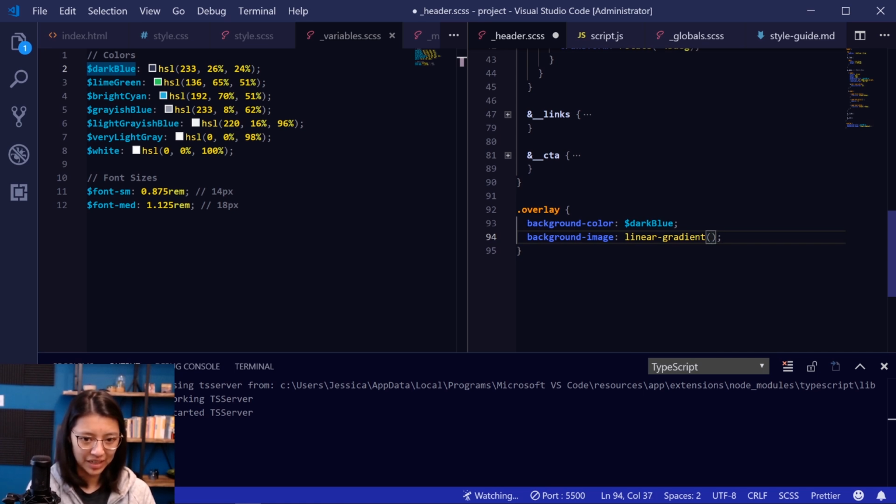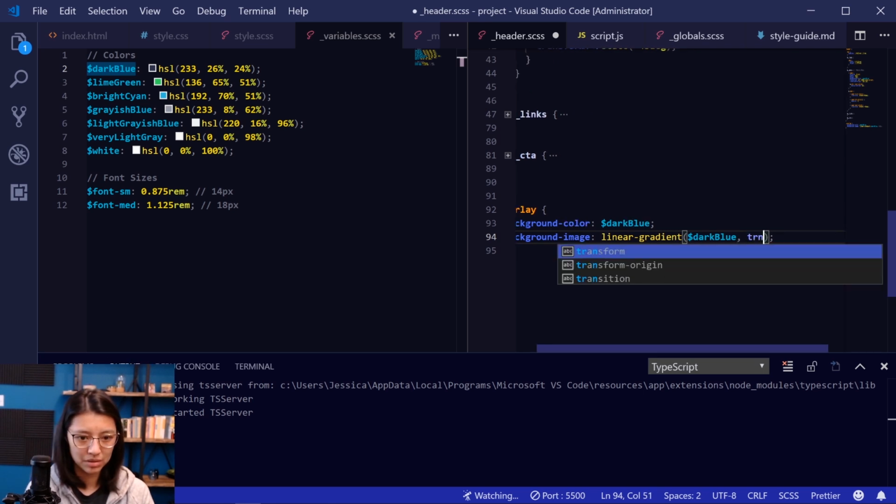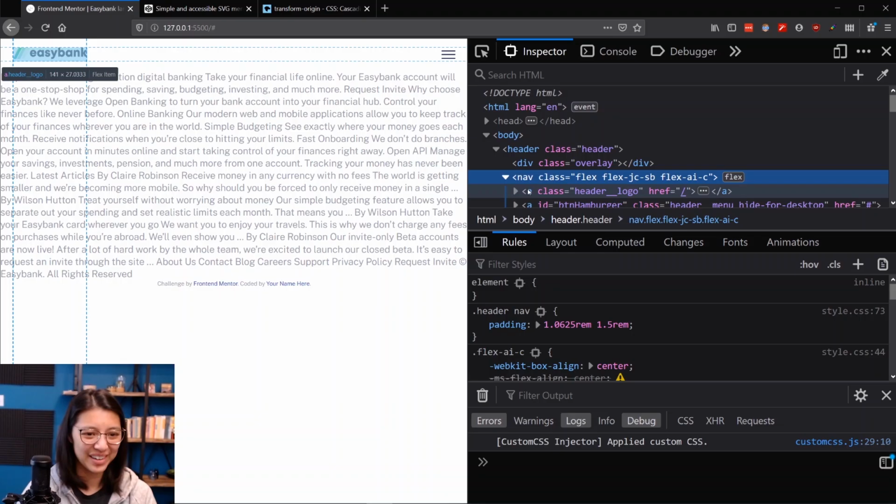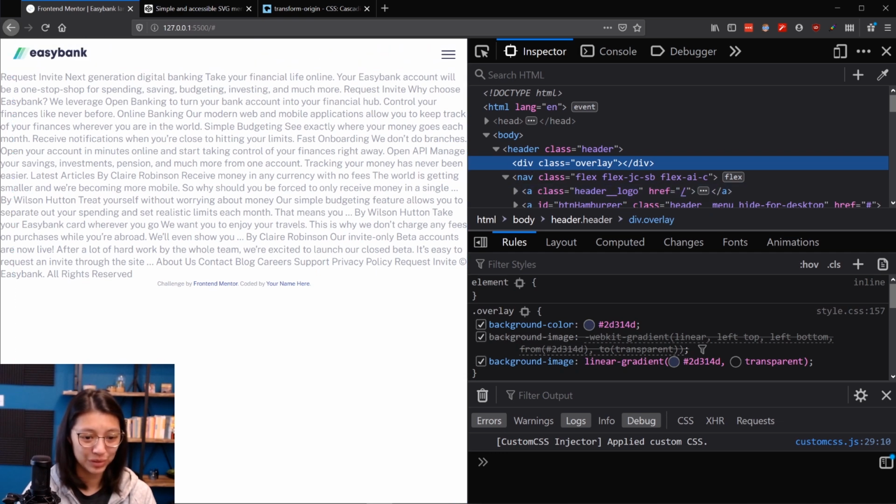I always forget, but let's just try transparent. We'll see. I am a professional web developer, but I do look up a lot of stuff. Okay, so it looks like that's the correct linear gradient thing. So we do need to make this cover everything.